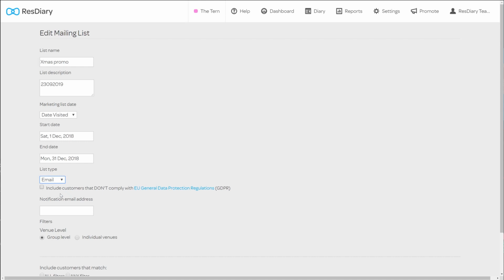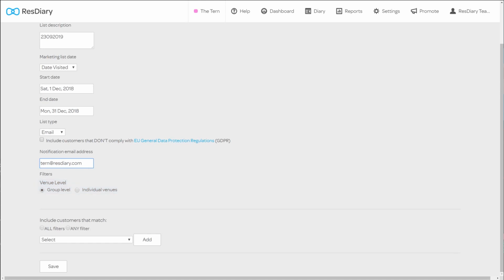Depending on the size of your customer database, it may take some time for your list to be compiled. By adding an email address to the notification email address input box, the diary will inform you when the list is ready. You can now filter your list. The venue level filter lets you choose to include customers who have opted into marketing from the venue or group.